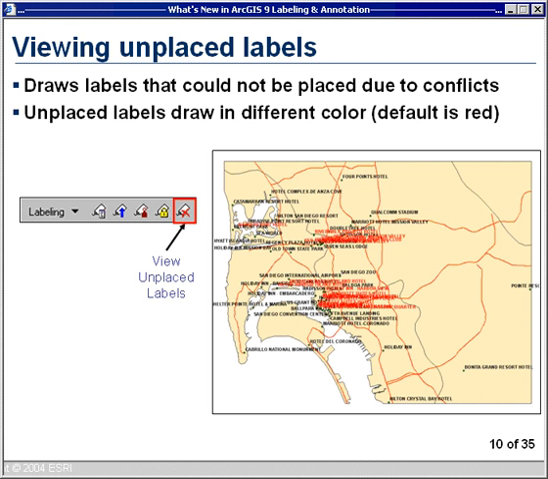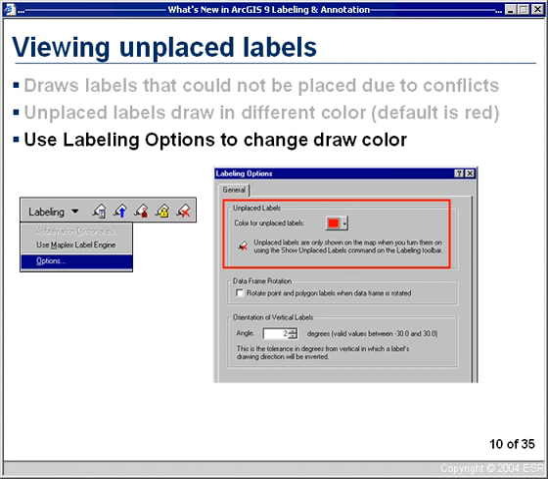Often there is not enough room to place the labels for all the features on your map. The View Unplaced Labels button shows all the labels that are not currently placed. The unplaced labels are drawn in a different color so you can see them distinctly from the placed labels. So here, we've clicked our View Unplaced Labels button on the labeling toolbar, and our unplaced labels are showing up. They're in red, our placed labels are in black. You can change the default red color of the unplaced labels through the labeling toolbar, labeling dropdown, the options.